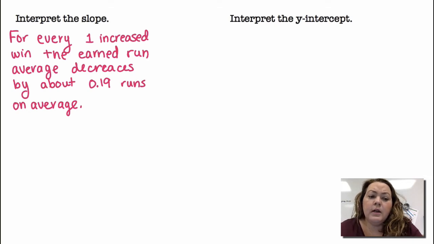So you want to have in there "on average," because remember when you're calculating slope, it is an average rate of change. And you want to have "about," because it wasn't exactly that amount, we kind of rounded it. We're also making predictions. So you want to have some of that vague terminology in there.